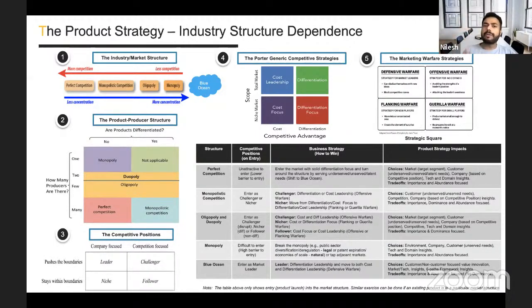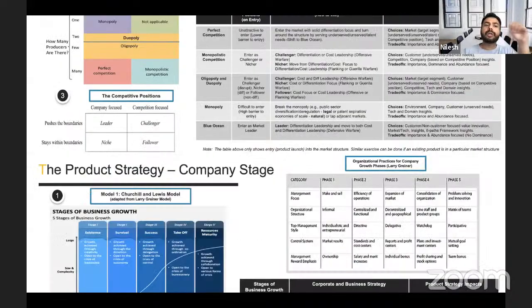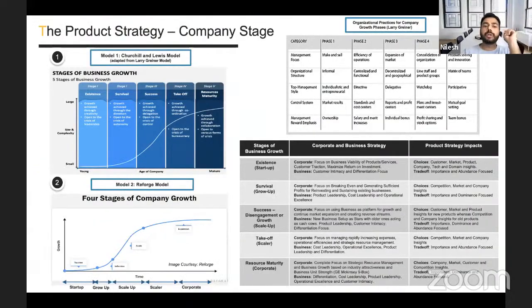So this is how, as I have just mentioned, the industry structure your product is entering also impacts how your product strategy gets created. And finally, your product strategy is also dependent on your company stage. Now, company stages are different. You can be a startup, you can be a grow up, you can be a scale up, you can be a scaler, and you can be a corporate.